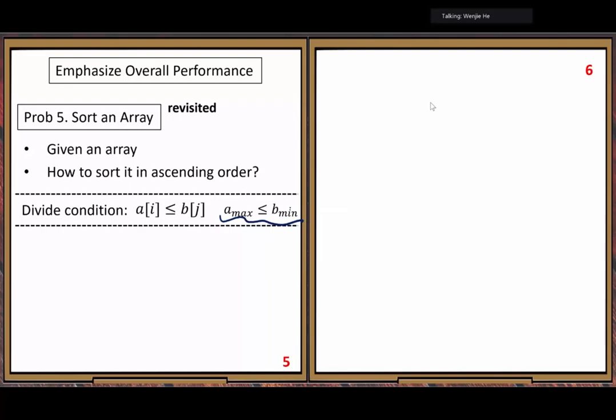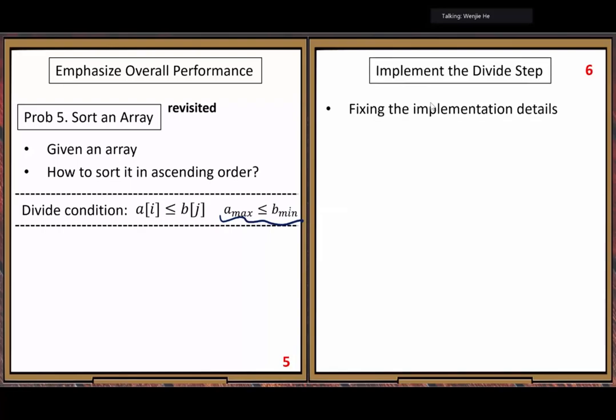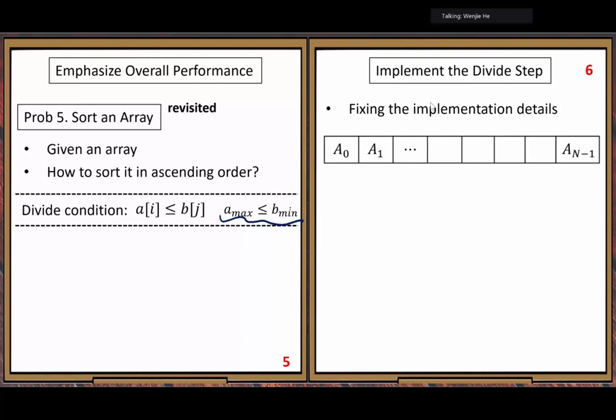Let's look at the solution here. The first question is how to determine the two subarrays. That's the first technical question we need to answer.